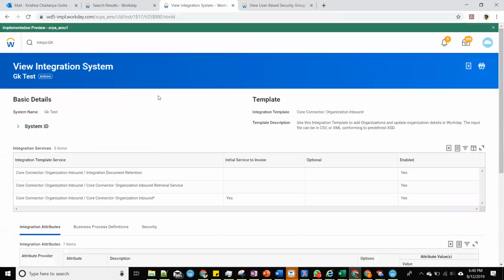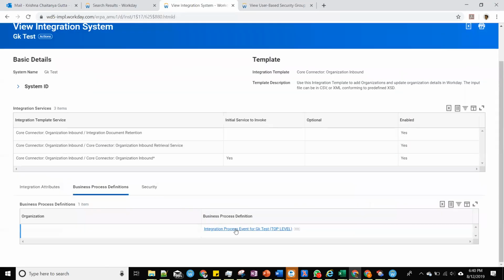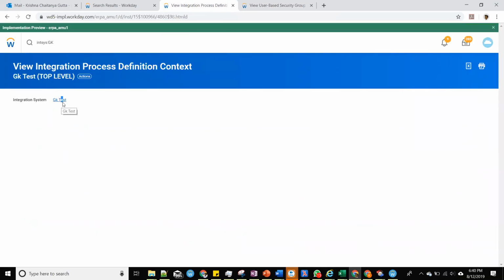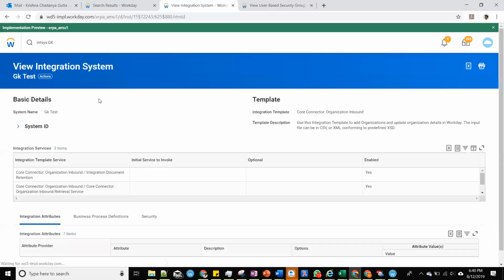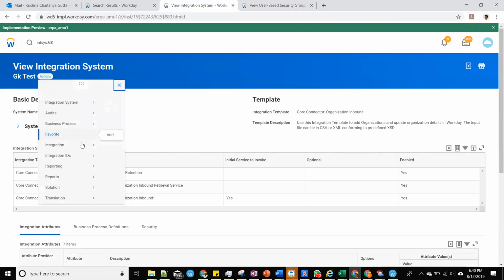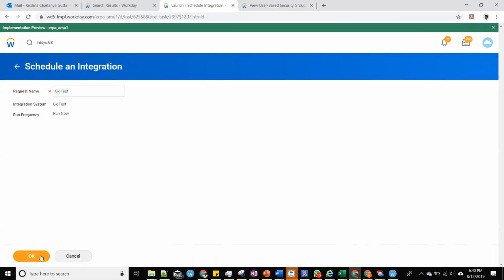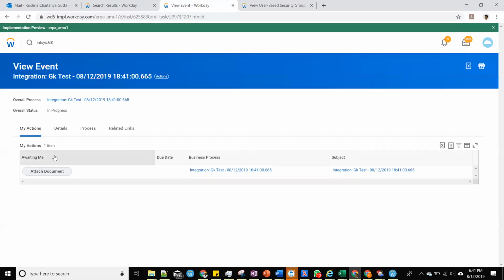Now your business process is created, and you lost that warning. Your business process definition is nothing but step A is initiation, step B is document retrieval, step C is file integration once you retrieve the document. And who is going to upload the document is integration administrator. If you go back to your integration, just launch it. Launch. Okay. Run now, okay.